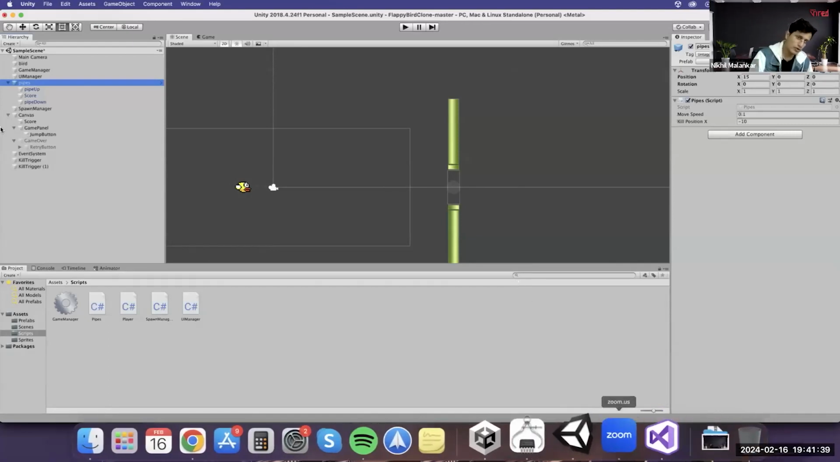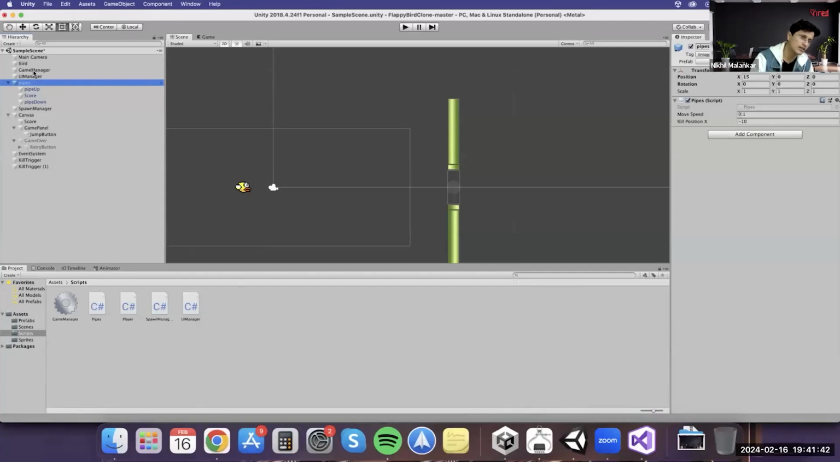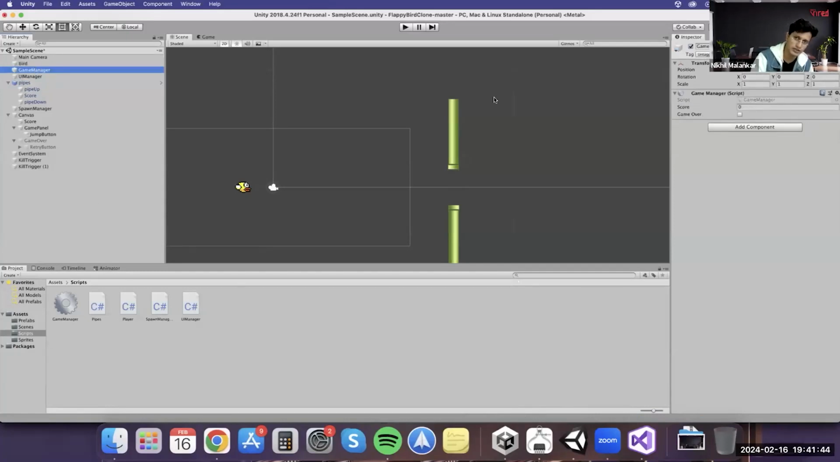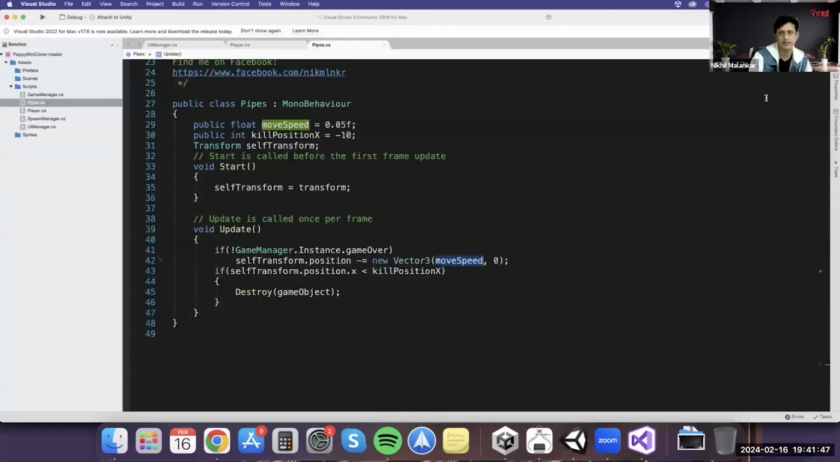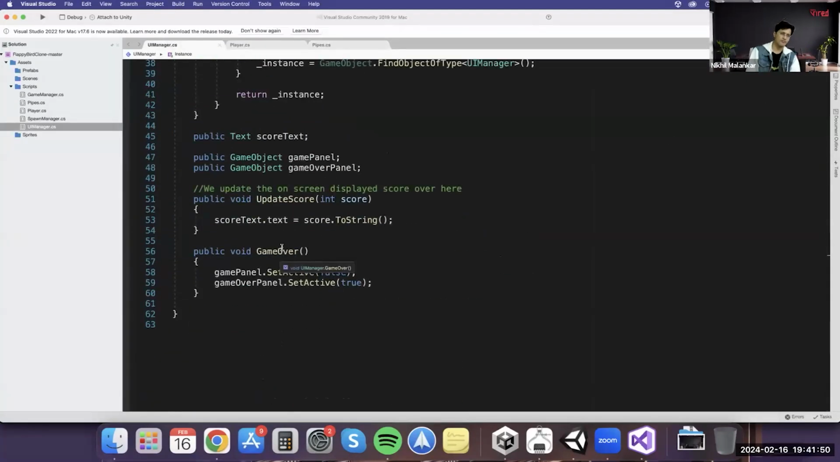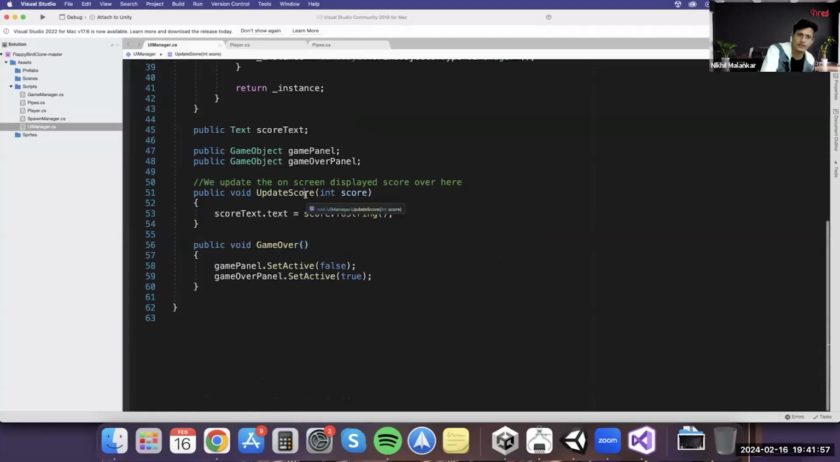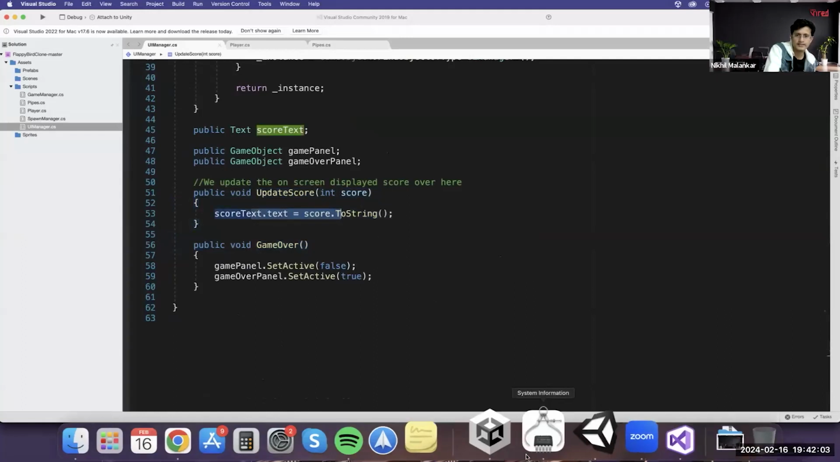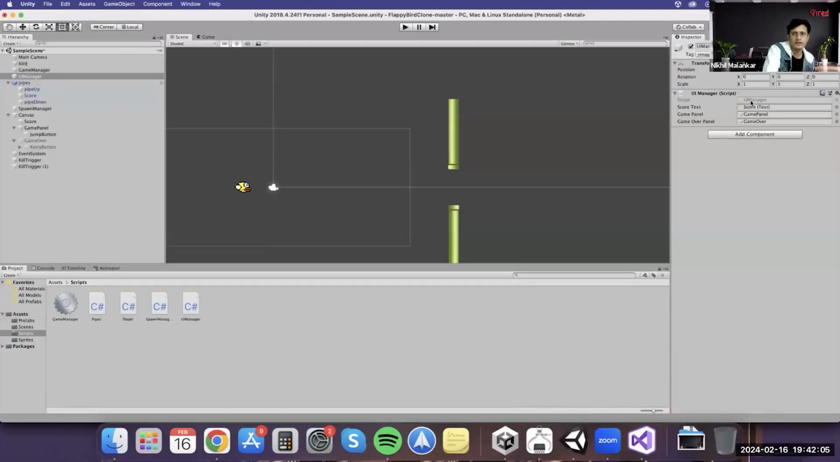Coming back to Unity now, the last thing in this is our game manager, which is very important. We also have UI manager, but this is basically just responsible for updating your score and showing it to the user. And over here, what is happening is when a player scores a point, this function gets called and this updates that text. If we go back to Unity in my UI manager, we have all the references to all these objects. So score text has the reference of score. Game panel has the reference of game panel, and game over has a reference of game over panel.